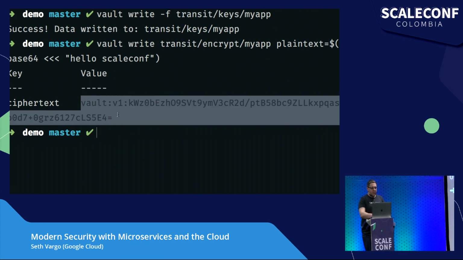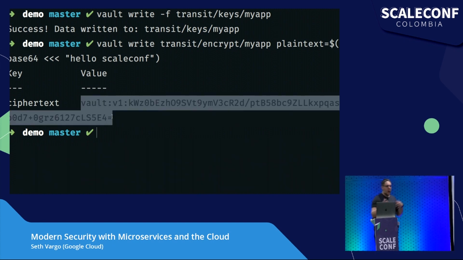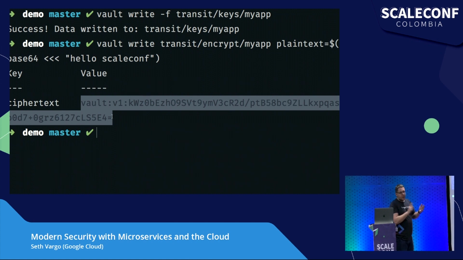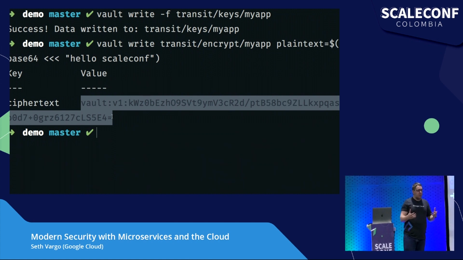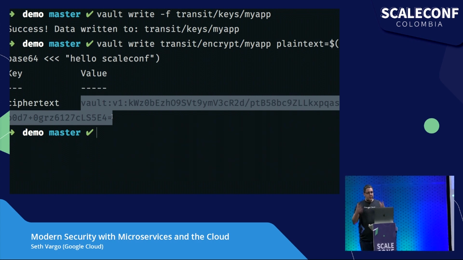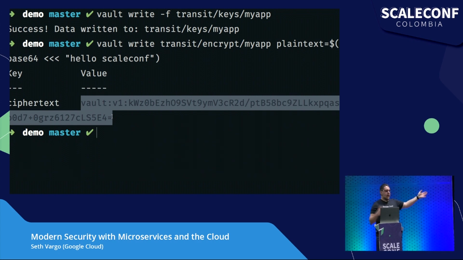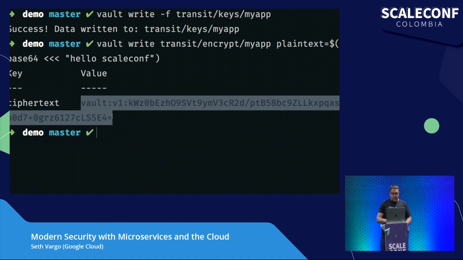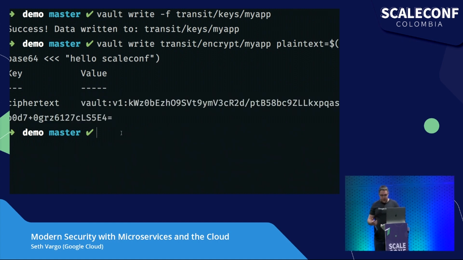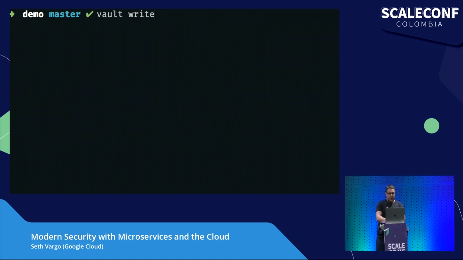And then I get this ciphertext back. So this ciphertext is what I would store in my database, my file system, my application, whatever. And this is encrypted. And if an attacker doesn't have access to Vault or privilege in Vault, that's it. That's a string. They can try to brute force it, but I think it takes like 256 years with modern technology, so good luck. I can decrypt this, though.